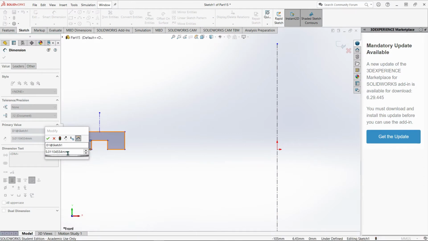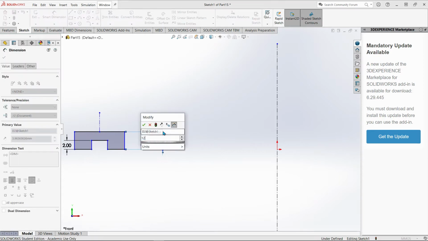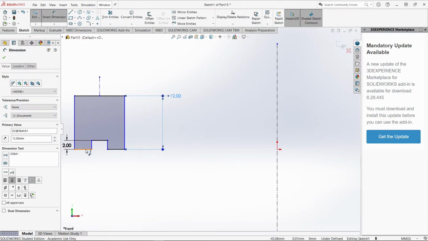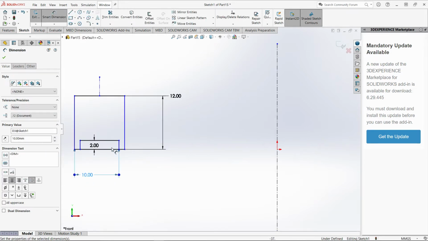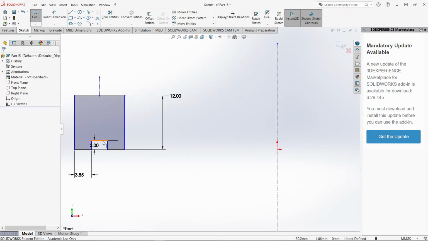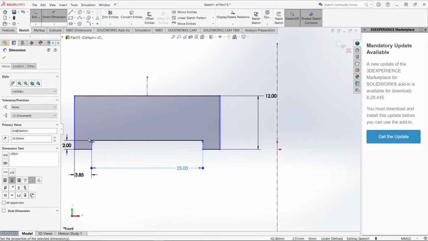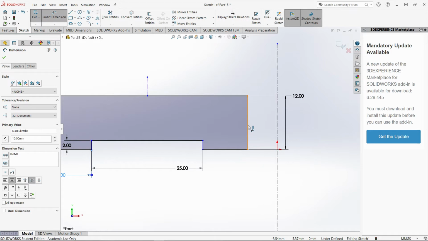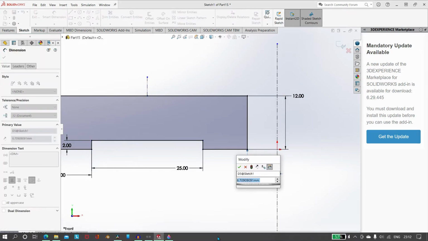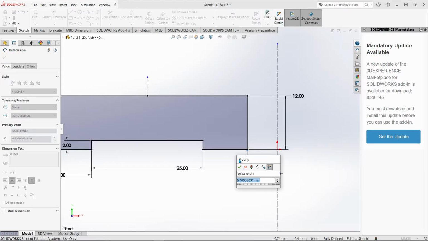So this is going to be 2, this is going to be 12, this will be 10. Okay, so let's undo this. We will give a dimension for the center line first. This is 25, so this is 10, and let's give the dimension from here to the center line. It is half of 76, so 76 divided by 2.